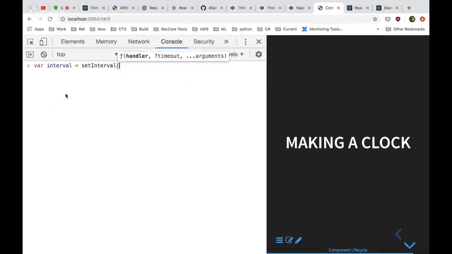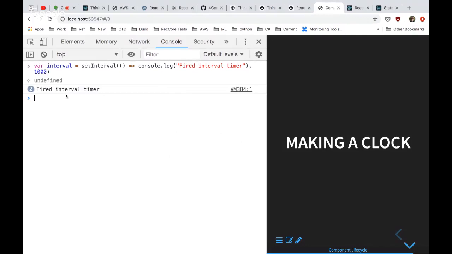When you set an interval, you tell it what to do every time the interval fires, and then you tell it how long it is in milliseconds between intervals. In this one, we're going to do something real simple. We're just going to do a console.log, "fired interval timer." That'll fire every second, and what we should see is every second we're getting that message in the console.